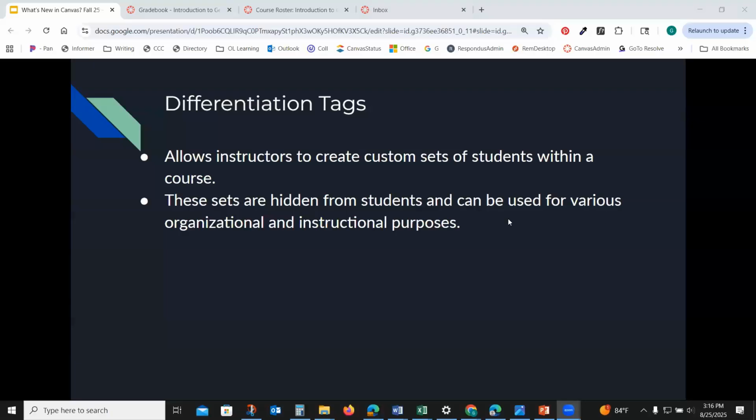All right, so next we are going to talk about a brand new feature. And again, this one is not turned on yet in our production instance of Canvas. We will be turning it on tomorrow. Differentiation tags are brand new, and they allow instructors to create custom sets of students within a course. And we'll talk about some use cases for this in just a minute.